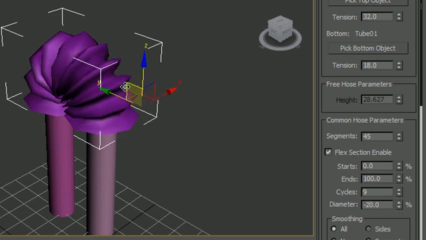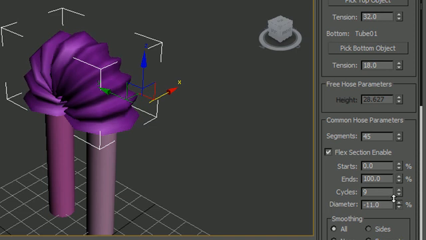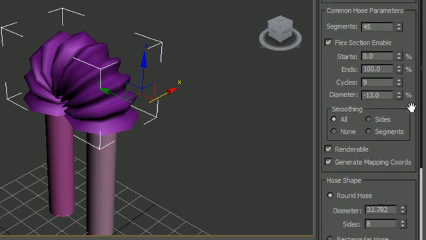And now this diameter right here, right under common hose parameters, you see the outer ridges right here and your inner ridges when it expands out and in. The diameter under common hose properties is the diameter of your inner. So let's go ahead and set that to something that looks good. 13? That looks pretty good to me. If we decide it looks bad, we can always come back.